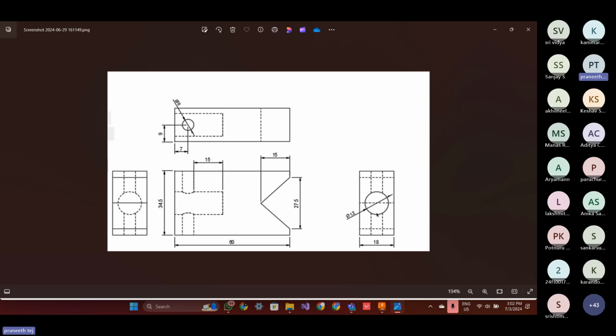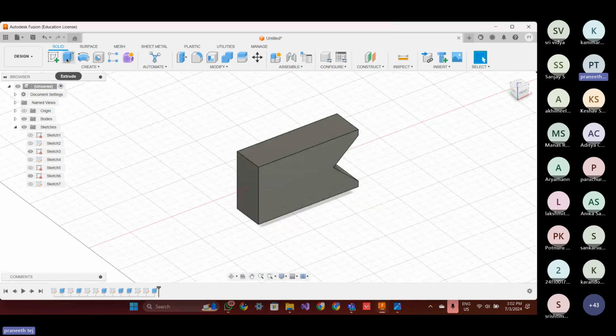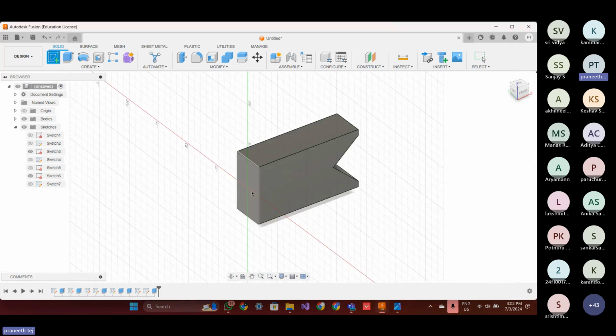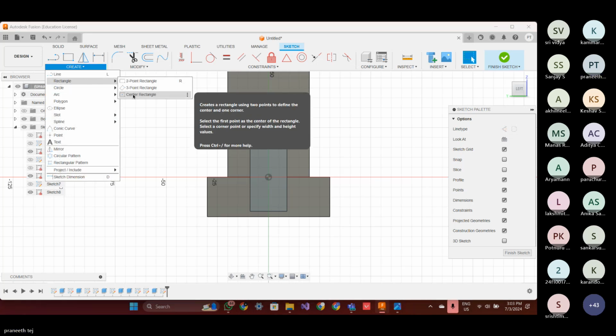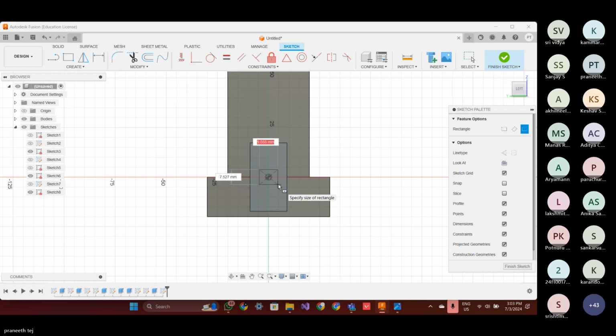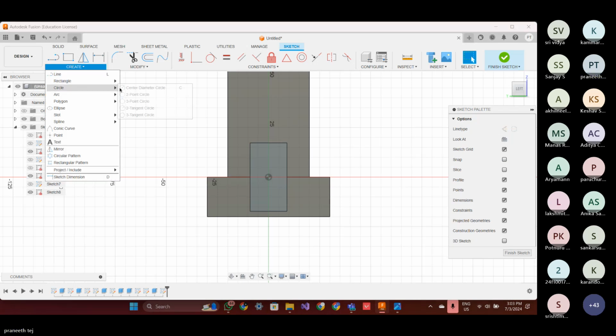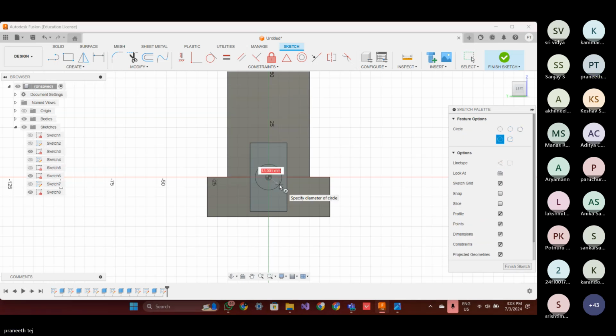So first we just need to make this circle. Let me show you guys. So this is in which plane? The front plane, so this plane. Just need to click sketch and go to this plane. I need to draw a circle of what? 12 diameter. Sorry, circle 12.